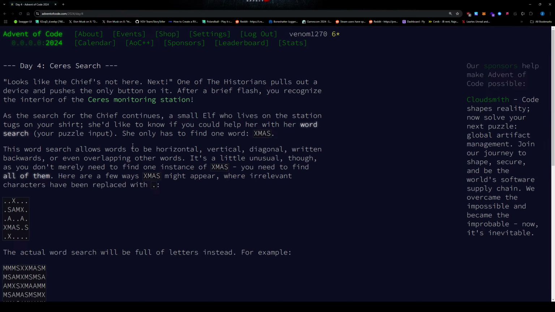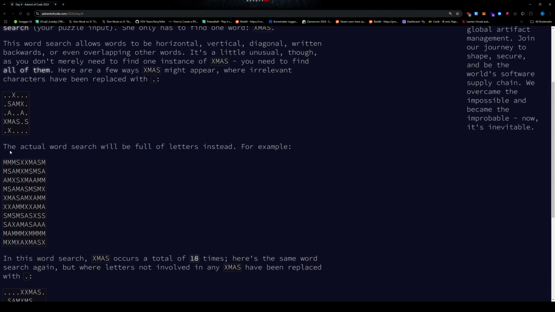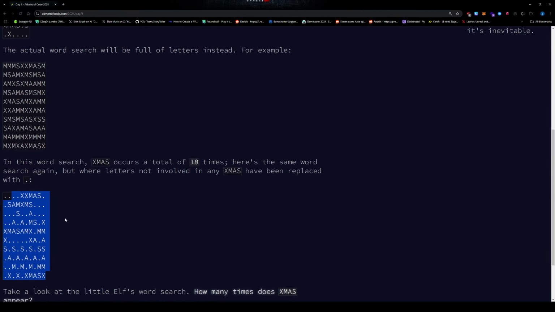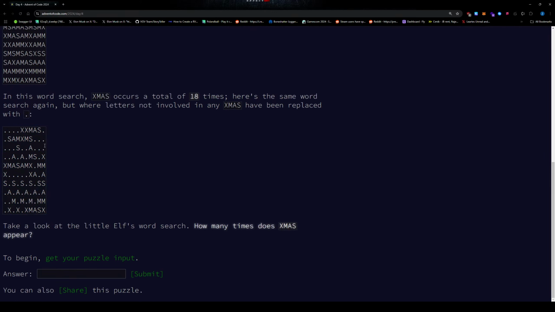She only has to find one word, XMAS. This word search allows words to be horizontal, vertical, diagonal, written backwards, or even overlapping other words. It's a little unusual though, as you don't merely need to find one instance of XMAS, you need to find all of them. Here are a few ways XMAS might appear where irrelevant characters have been replaced with a dot. So here's an example, and the actual word search will look like that. And here is the simplified version, where irrelevant characters are replaced by dots.